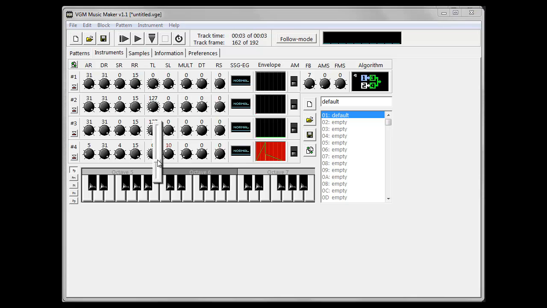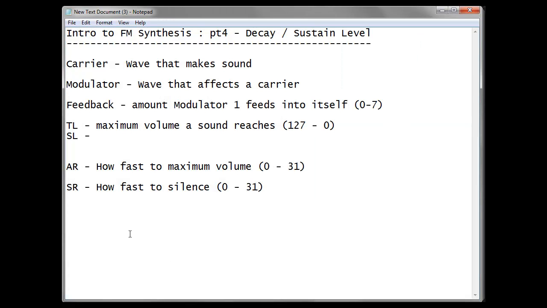Let's increase the sustain level just a little bit. Again, we've got a yellow line, don't worry about that. One more time. Getting louder, big drop, down to nothing. This is really, really great because it gives us a little bit more control. So let's go and update our definition here. Sustain rate is how fast to silence from SL.